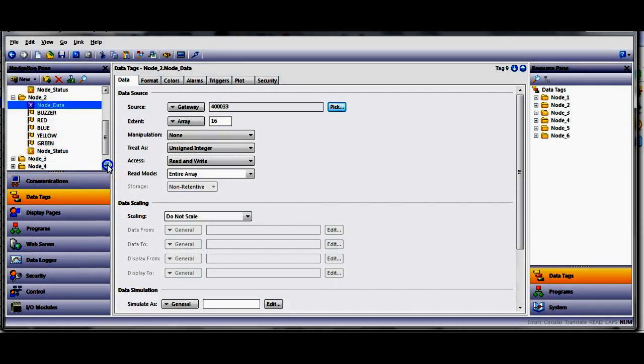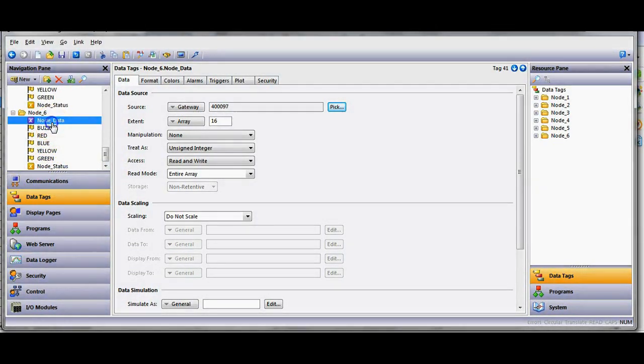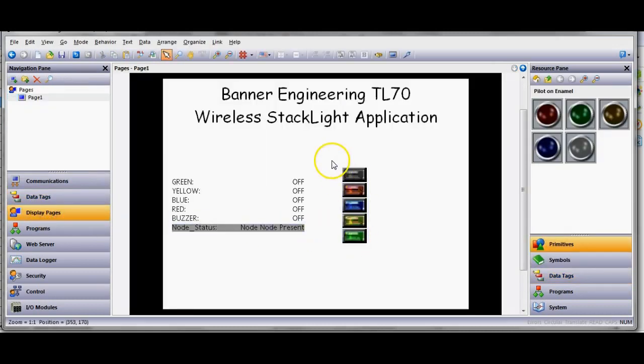The 33 is correct. This should be something like 16 more. Yeah, 49 looks good. This one should be 16 more of that. 65 is pretty good. How about this guy? 81. And this one should be like 97. So, perfect. Okay. So, here's the beautiful thing.